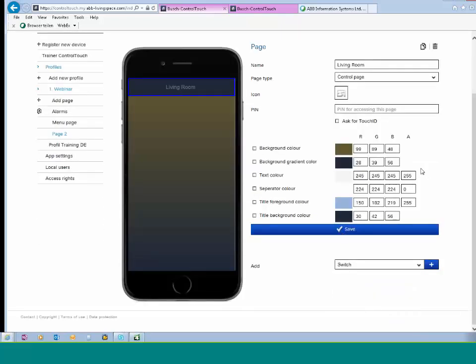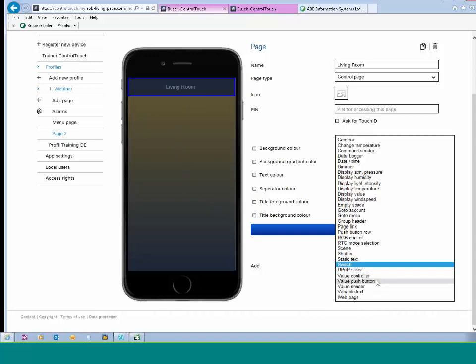In this case, I want to make it easier. I don't want to pin code it. And now you are starting to build your page. You can add several control elements. Here you can see you have a lot of control elements, from display control elements for dimming, RTC controls, shutters, and so on and so on.